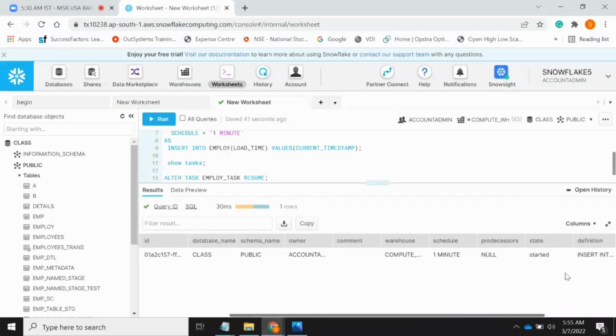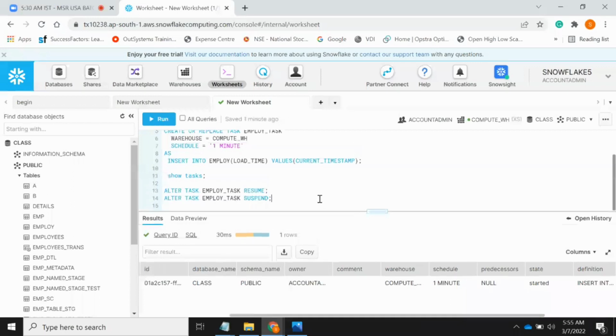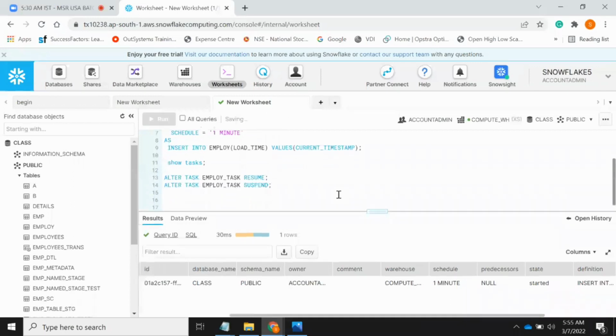Started. Previously the task status was in the suspended mode. Now the task status is started. Now the task has been started, right? Okay, now what it will do: every 1 minute it will trigger. And if you don't stop this, which is nothing but a suspend, every 1 minute it will utilize the warehouse.